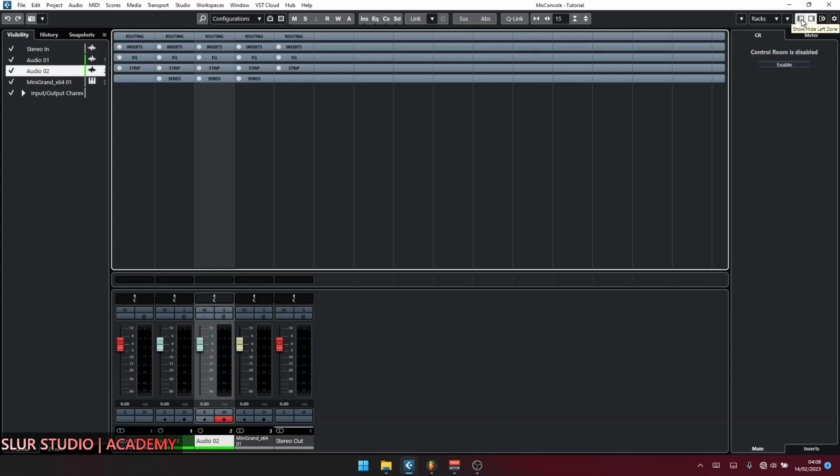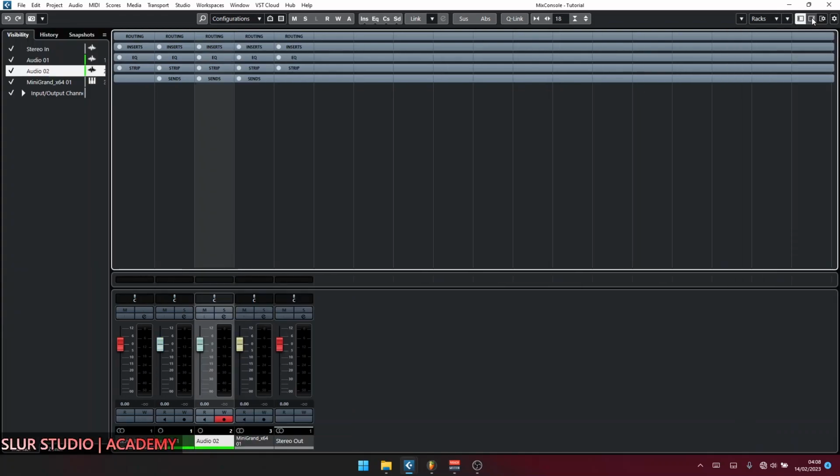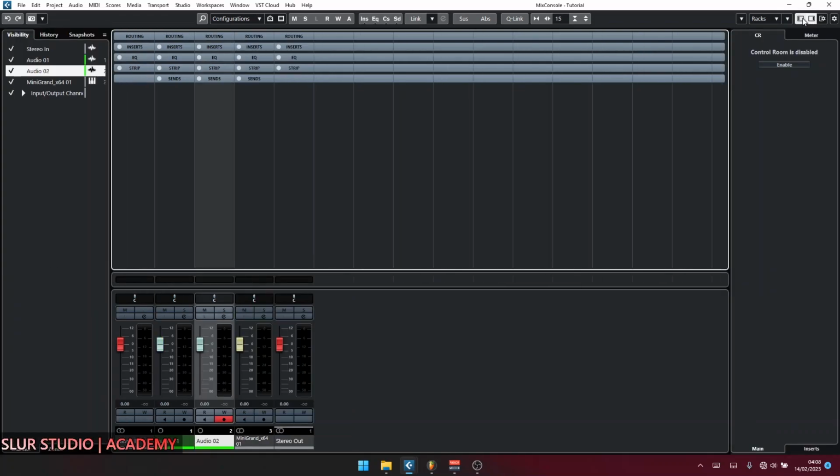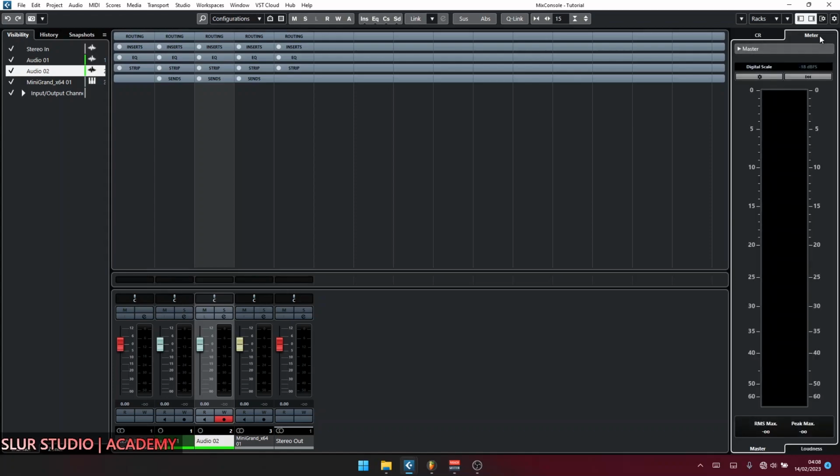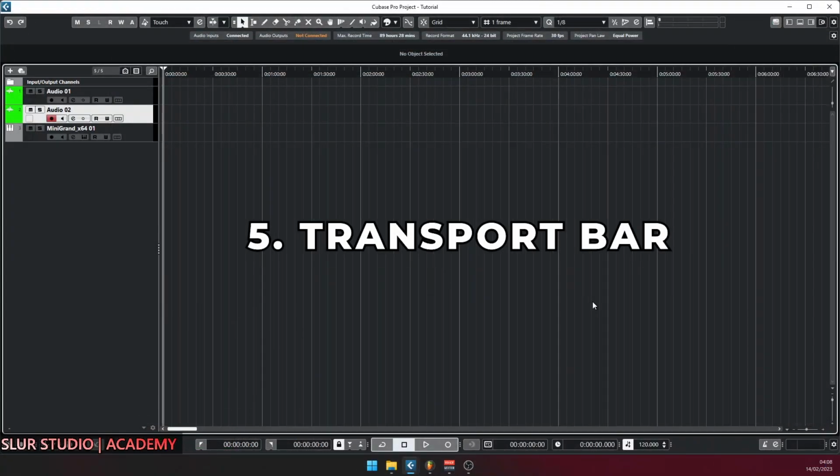This is very similar to the FL-Studio mixer. But in this case, the left zone and the right zone are not meant for the same purpose that the FL-Studio mixer is meant for. Let us look at the transport bar.